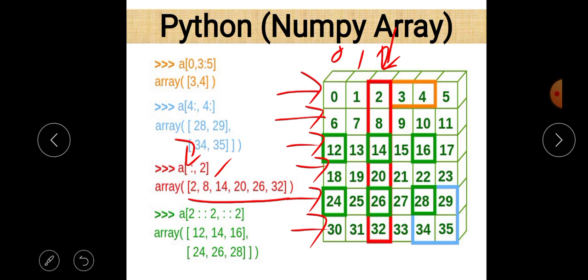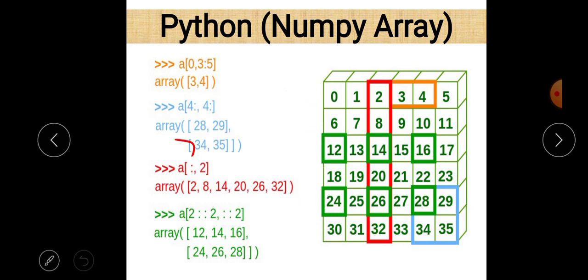Now let us take another example. Example number 4. Example number 4 says that 2 colon, no value is given, and then 2. It means start value is given, end value is not given, step value is given, which is 2 in this case. In our previous case, the default step value is considered, which is 1, but in this case step value is given, which is 2. So start value is 2 first of all as far as row is concerned.